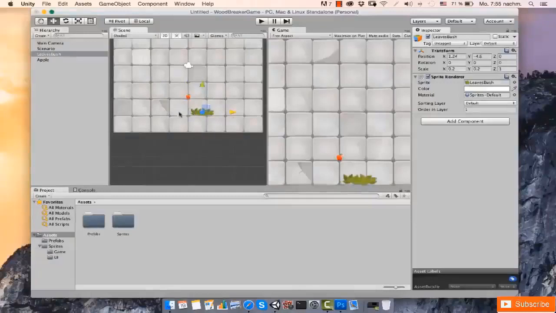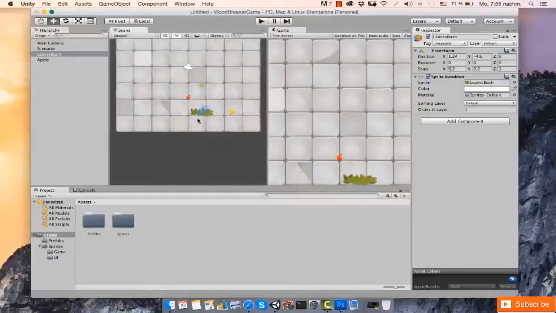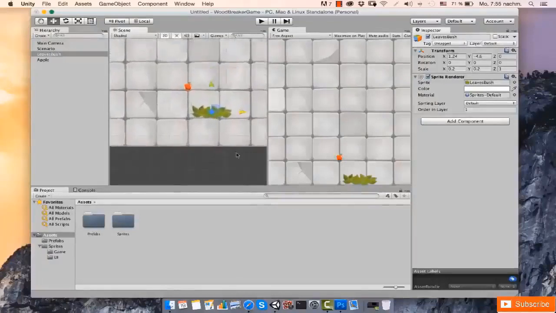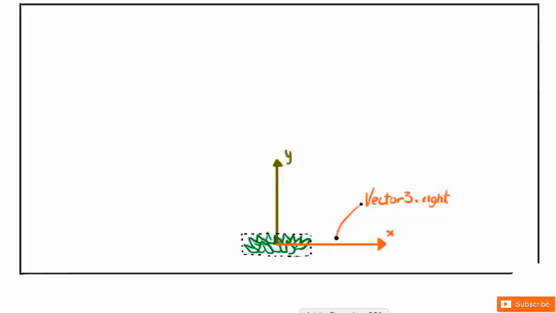So I'm just going to explain a little bit about moving something around and how we do it, so we can get this right in our head and can apply this to other stuff. I'm going to open up my drawing app here, and this is our basic structure. As you can see, this is my bush here, and there is a Y component that points upwards, and there is an X component that points to the right.